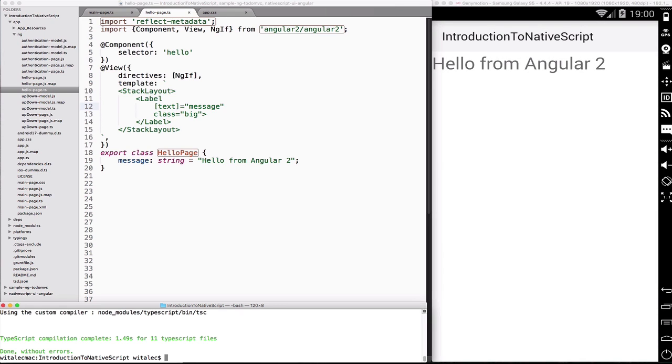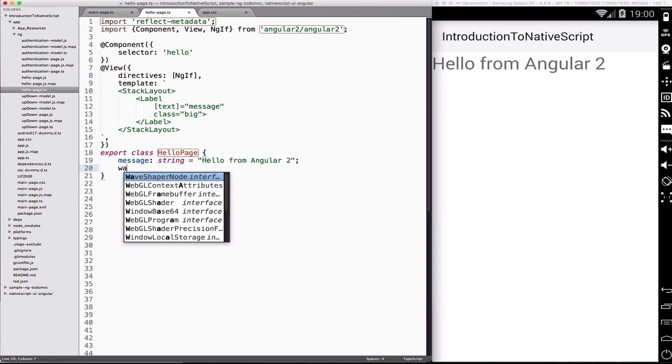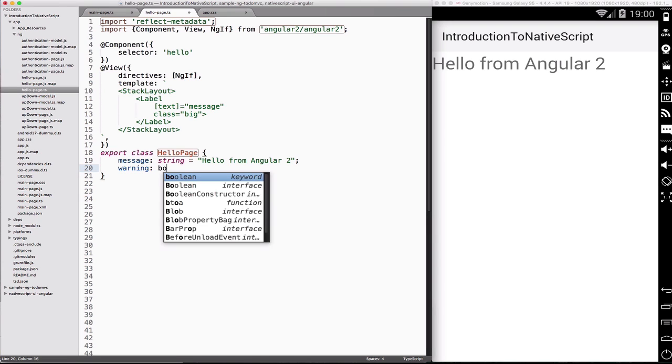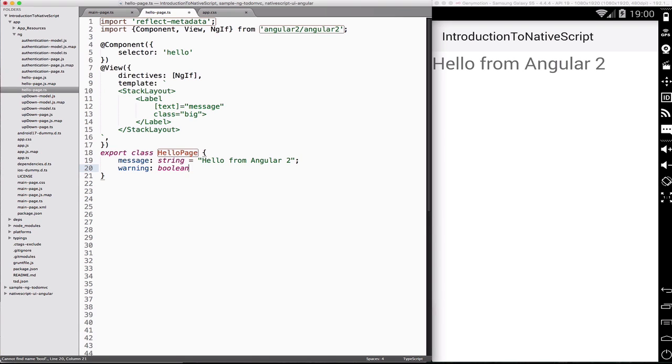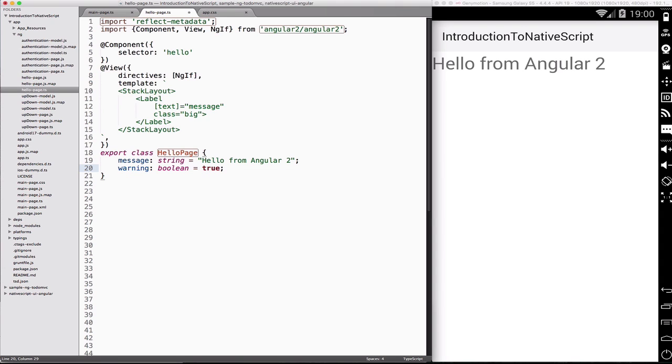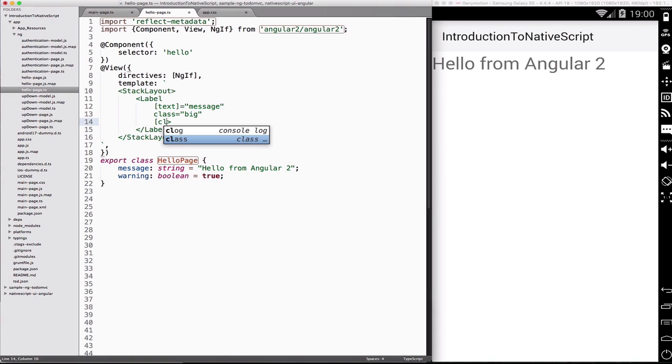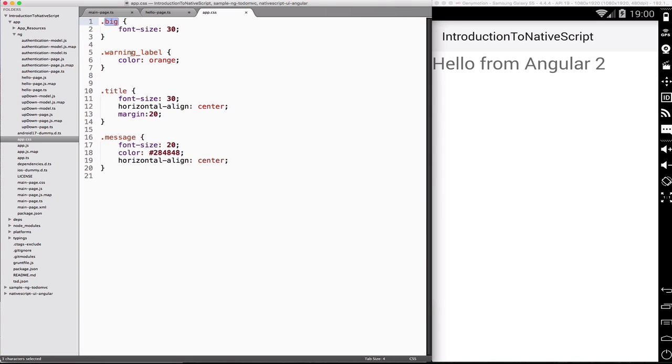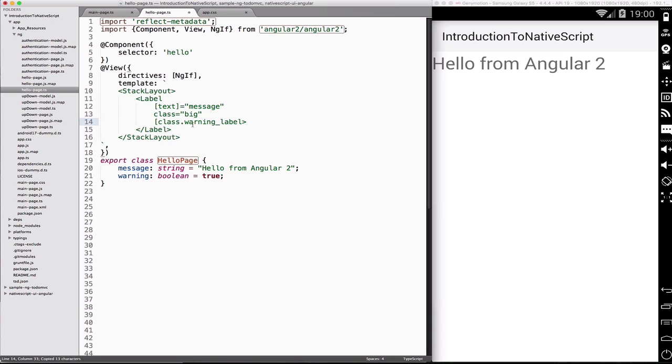Here it is. Some other things we can do: let's imagine we had a warning flag, which would be a warning boolean. Let's set it to true. And I'm going to show you a bit of conditional styling. So I can do square brackets class dot, and here's the other style I want to use, which is warning label. Let me assign it here.